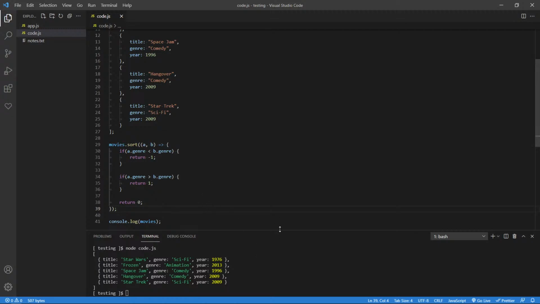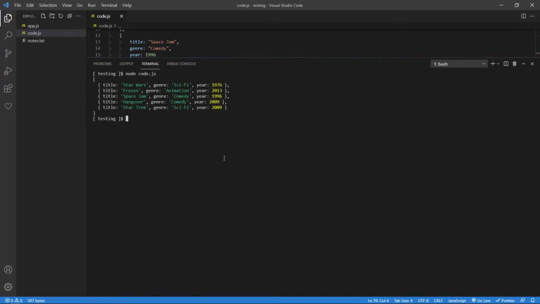Okay, so I'm going to bring that up so we can see. Run this. There we go. So now we have our movies sorted by genre. Frozen comes first because it's animation. Then we have Space Jam and Hangover because they're both comedies. And then we have Star Wars and Star Trek because they're sci-fi.